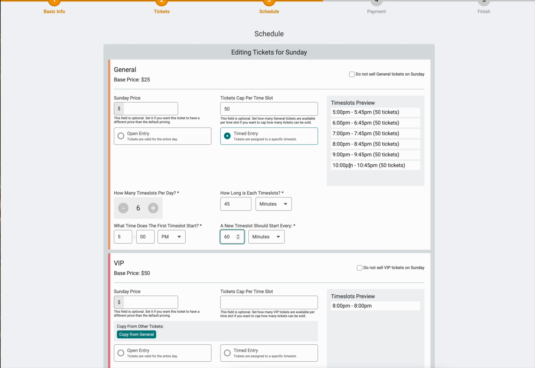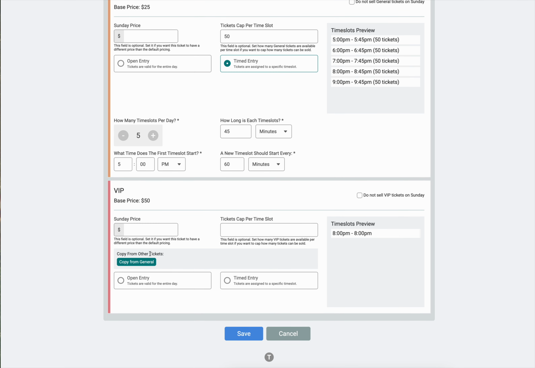So we get a preview of that, and actually I don't want to be open until 11 on Sunday, so I'm going to knock that down to 5 time slots. Okay, so that looks good to me here. And then we're going to do the same thing for VIP tickets.